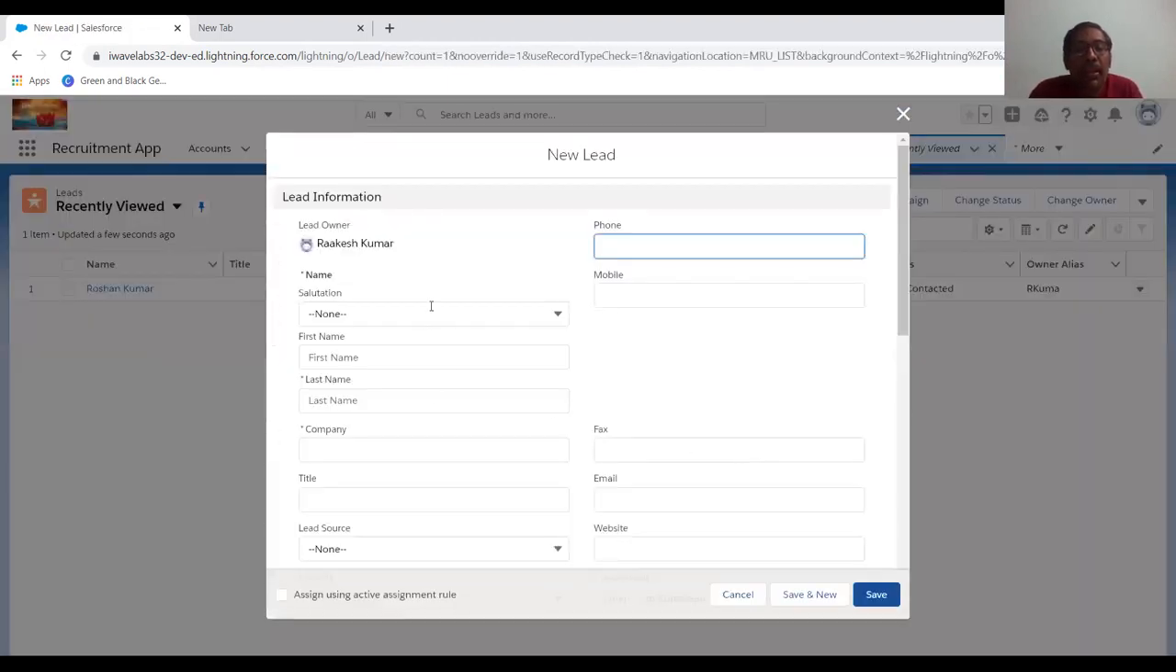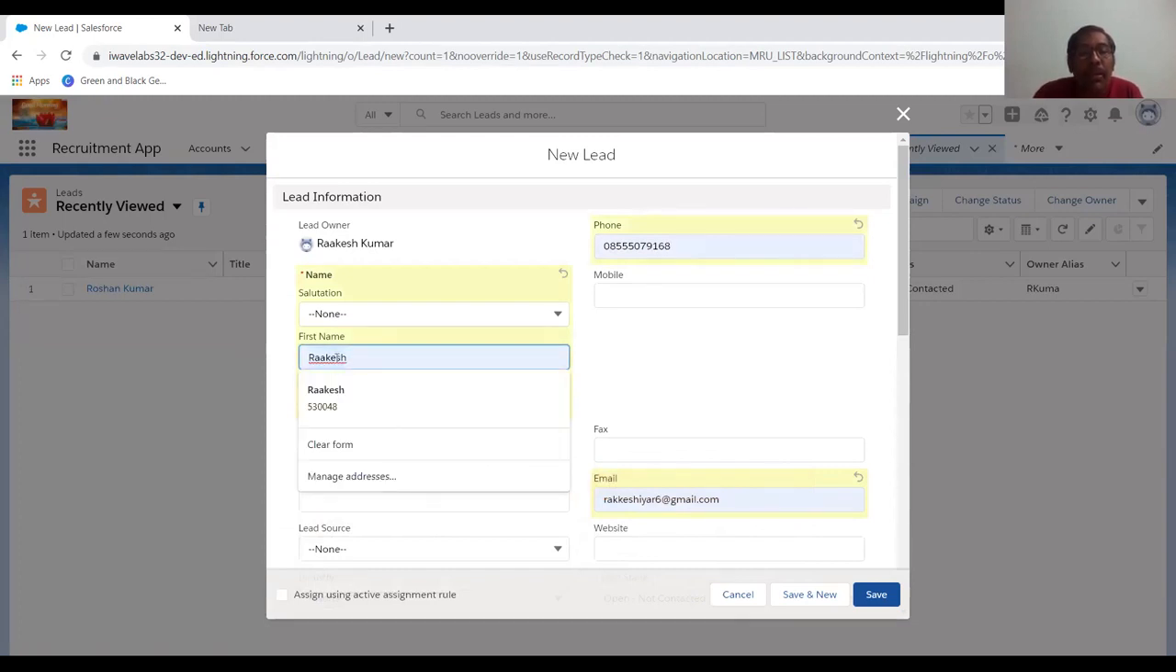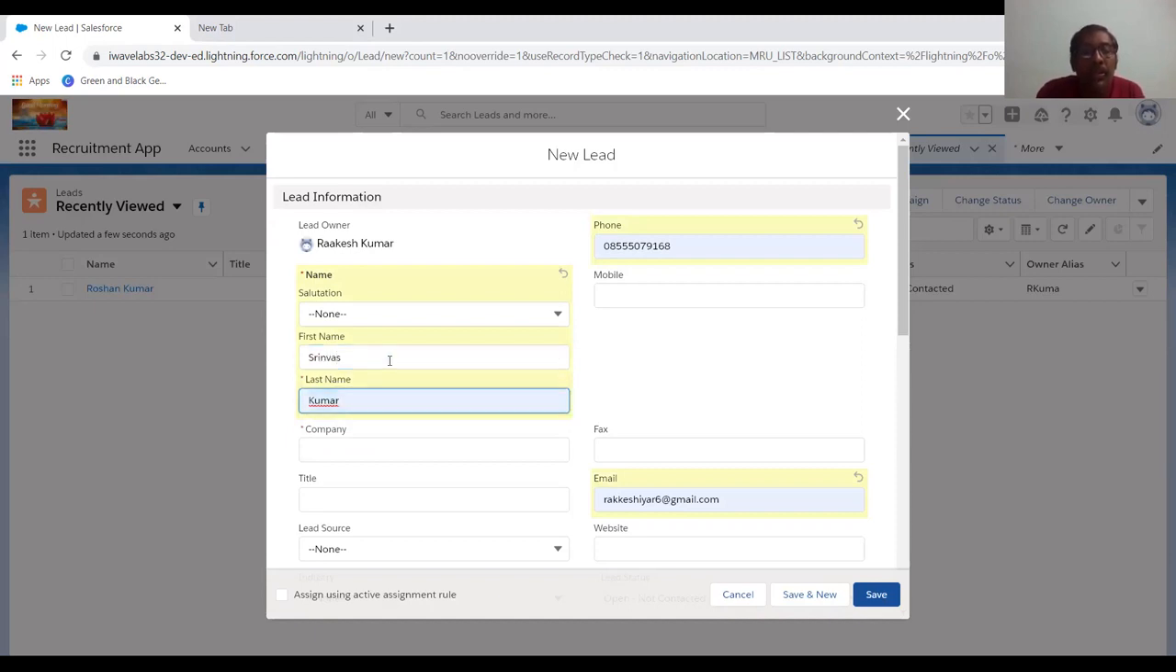Now we can enter some lead here. Whichever fields are marked as required, you have to specify. So the last name and the company. I can give some other name here, since the earlier name would already be there. The first name is Srinivas, and the last name is going to be Madhav.